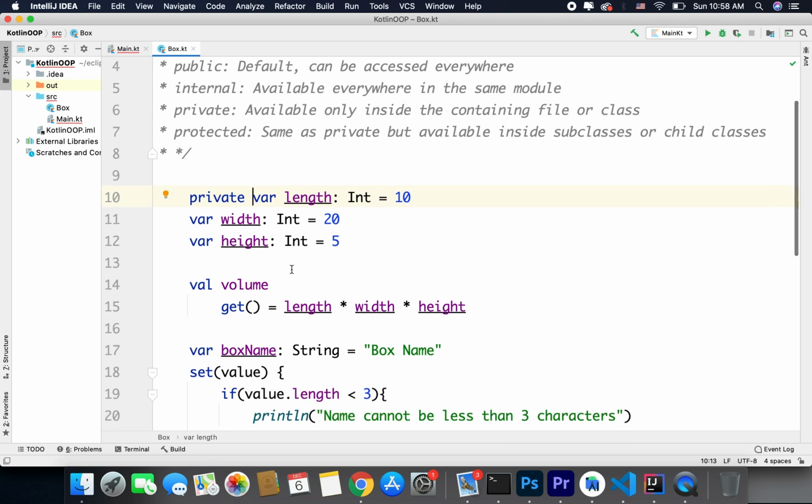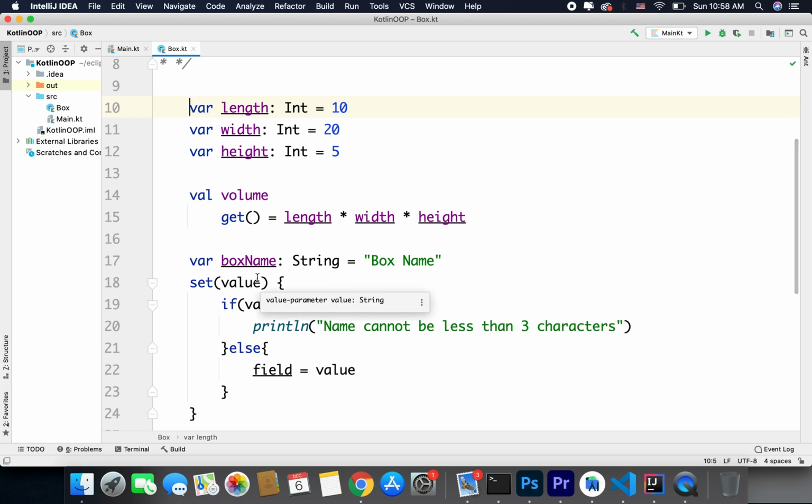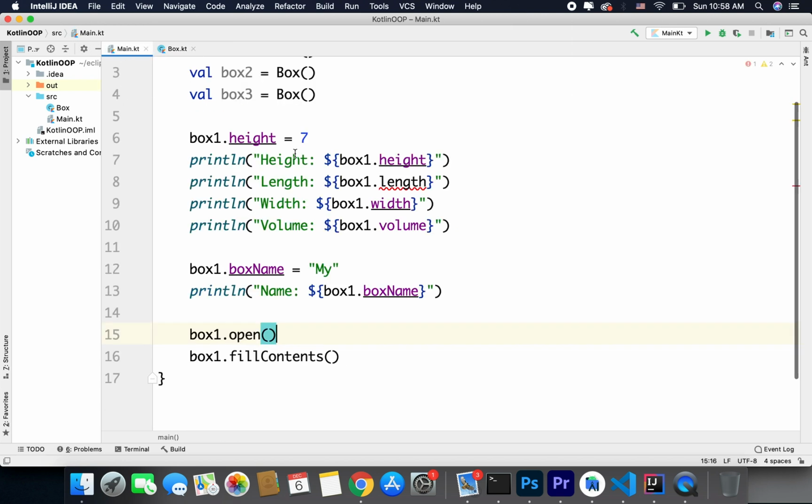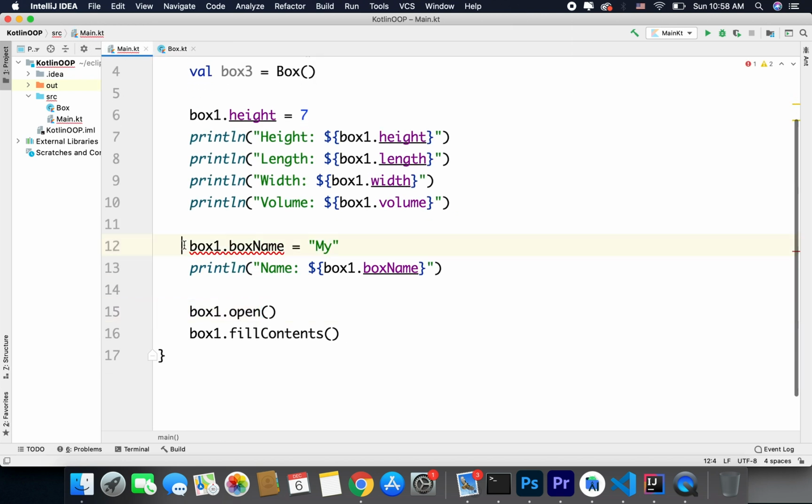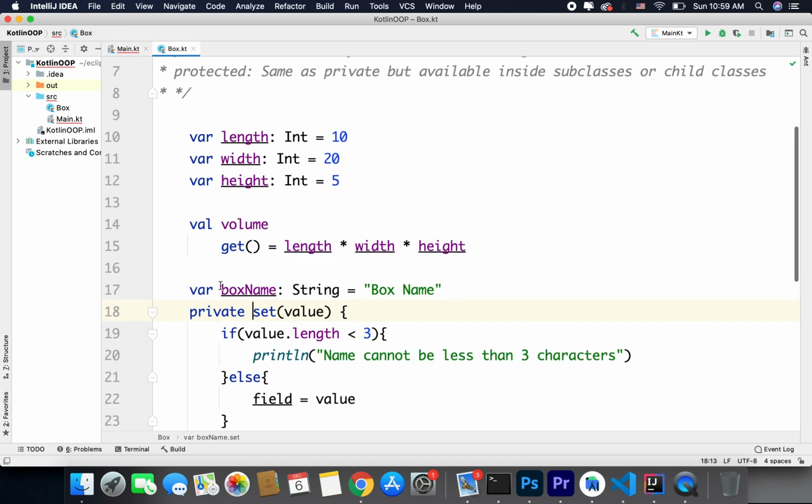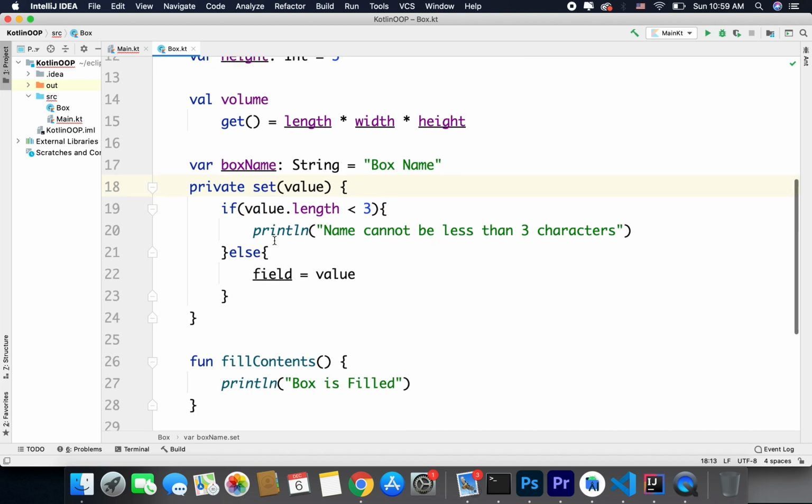Now you can even make the setter as private. For example, I want this box name setter to be private. Now when you make this thing private, you cannot use setter outside this class or file. So if I go to main.kt, I am getting the error here now because the setter is private and we cannot set the value outside that class. So this was private. You can use private for all the variables, setters, and functions.